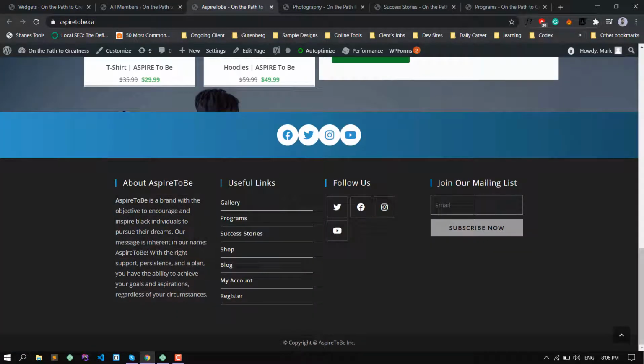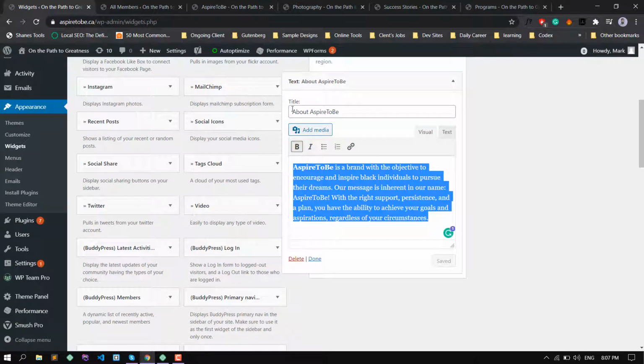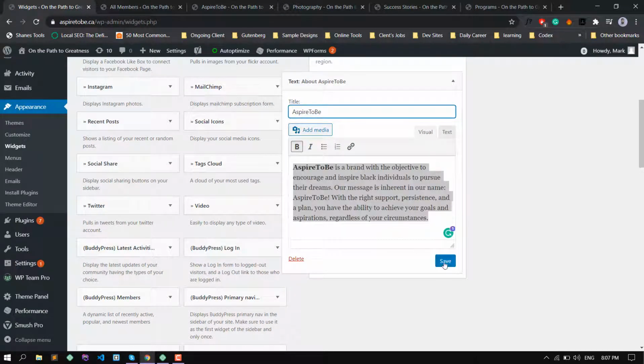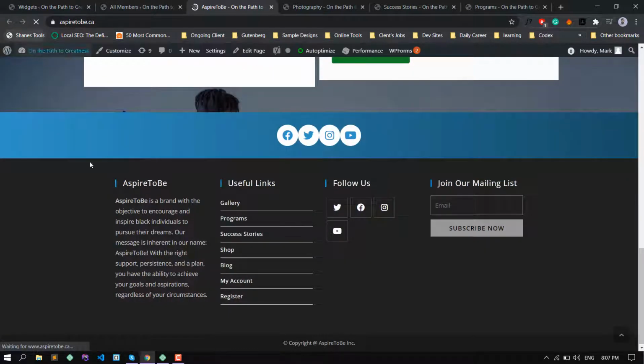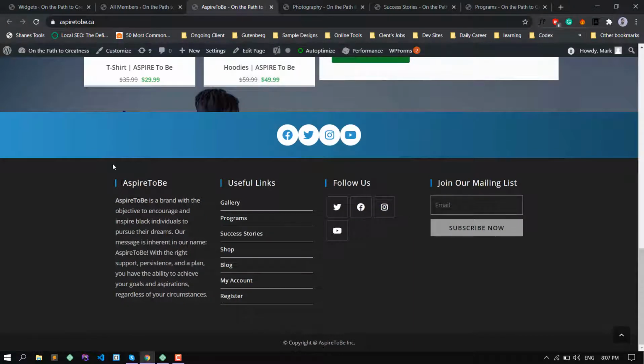You can change this. Like I want to change this "about" to "aspiratively", and remove the "about". You can just remove this and save it, and if you refresh, you can see now the "about" is removed.